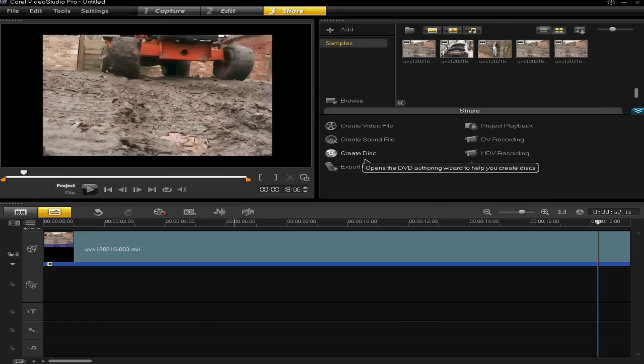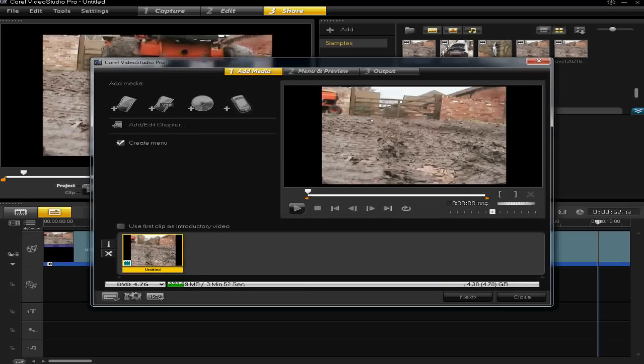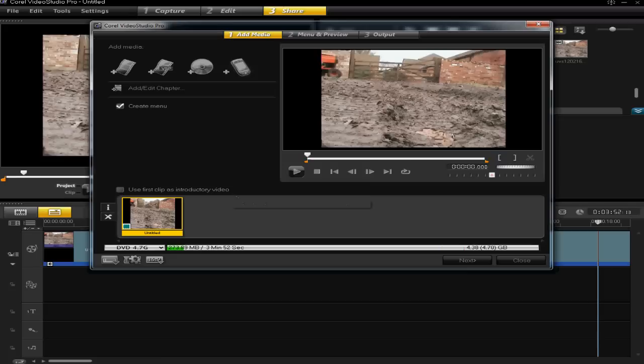So for starters, you need to click on this button here, Create Disk, and then DVD. Like I said, this is shown to you in my first video. In my first video I just basically showed you what this is all about, and I didn't show any fancy things like adding chapters or creating a menu or anything. I was just showing you how to put the raw file onto a disk so you could watch it.